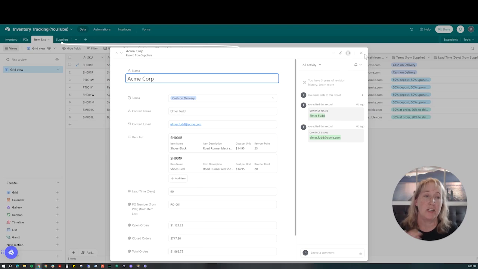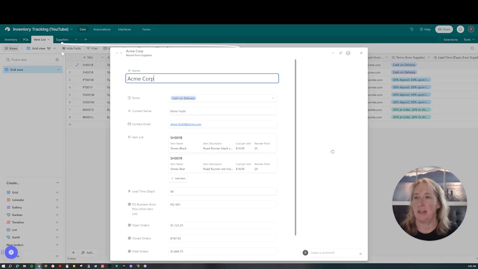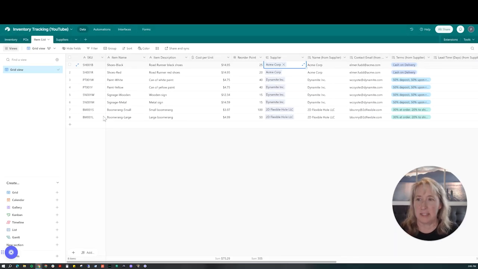So this should look familiar. I just showed it to you on this suppliers tab. Actually, let me do that again. So you can see it's linked there. You can see where it's coming from. Okay, so that is all that.